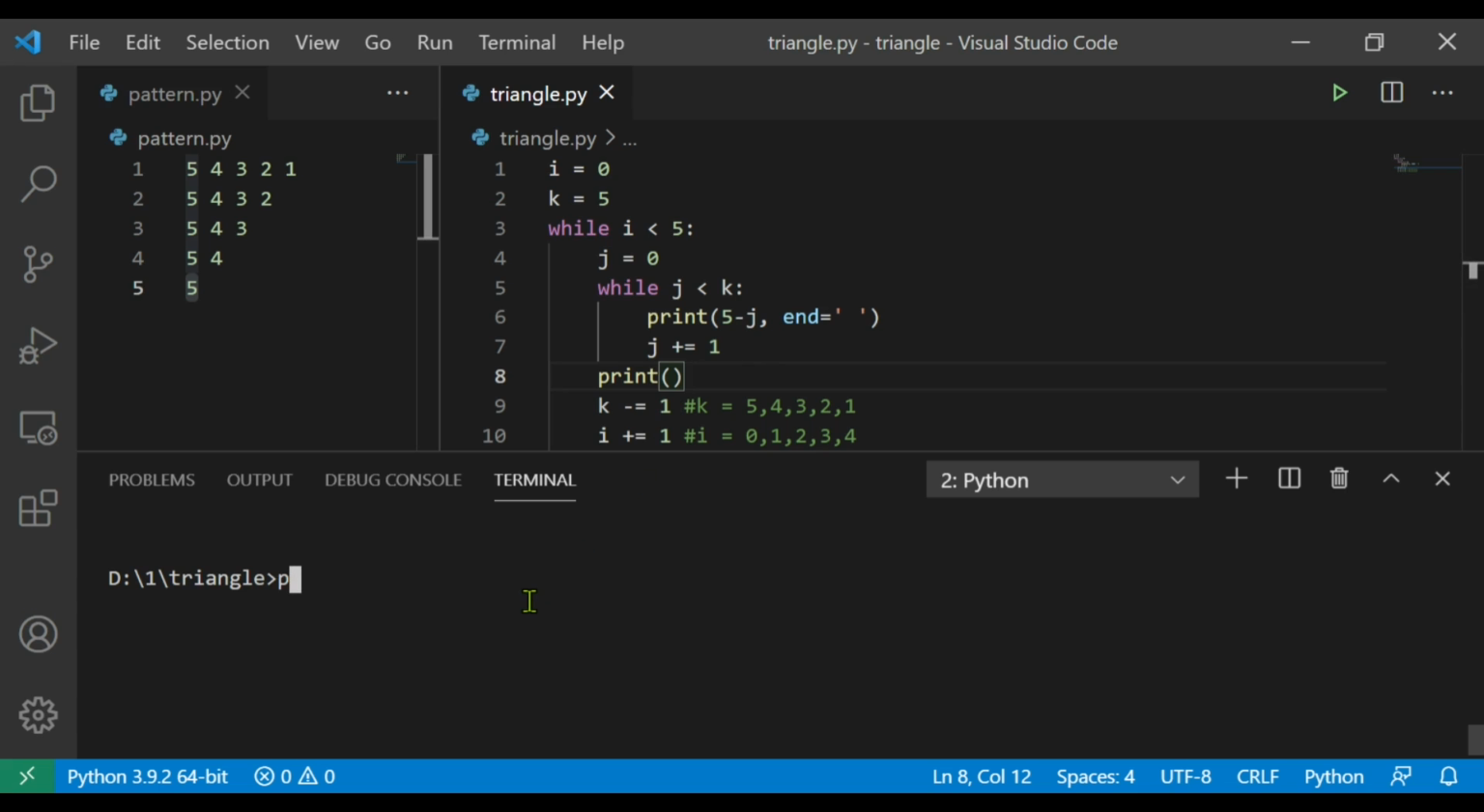So run pytriangle.py file in the terminal. We can see here, this is our required triangle pattern.